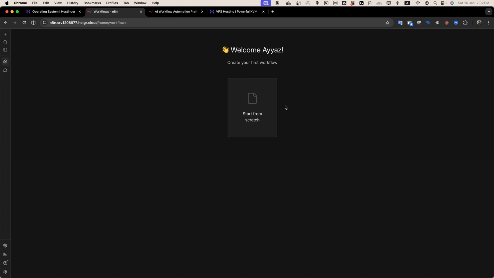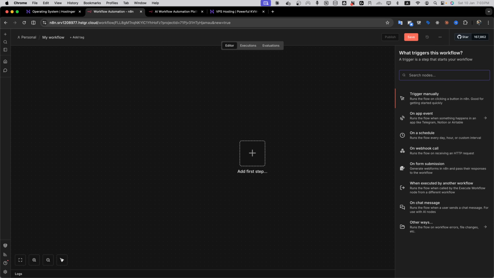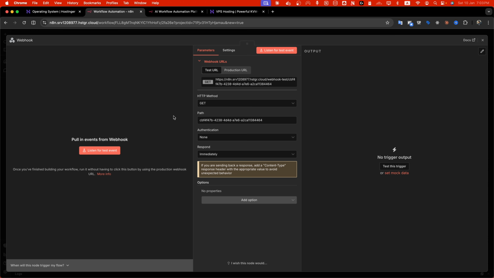Now let me prove this actually works. We are going to build something simple. When someone hits a webhook URL, we will send a message to Slack. So for that, let's click on this button to add a workflow. So we have to search for the webhook and add it here. This would give you a URL that you can click and copy. Anyone who calls this URL triggers your workflow. So just copy it. We will test it in a minute.